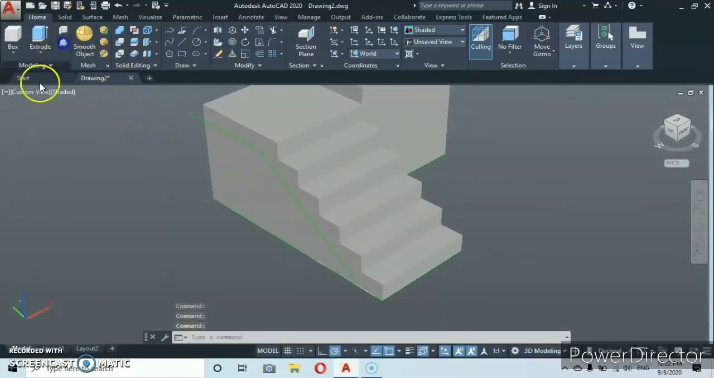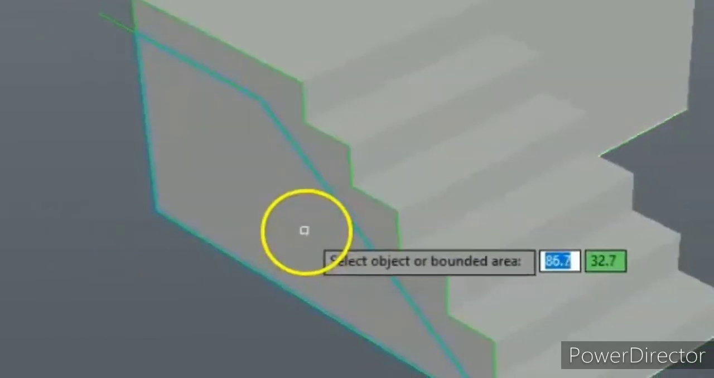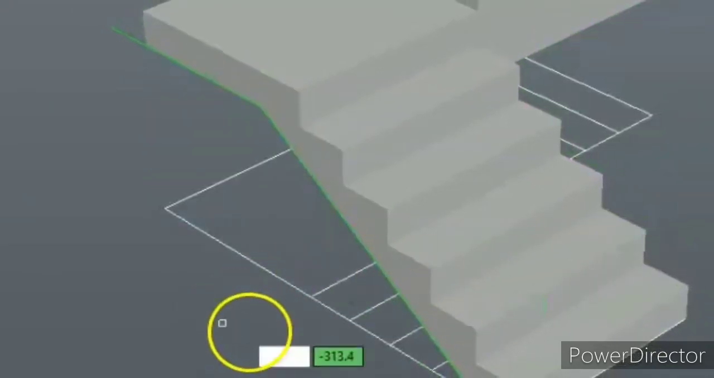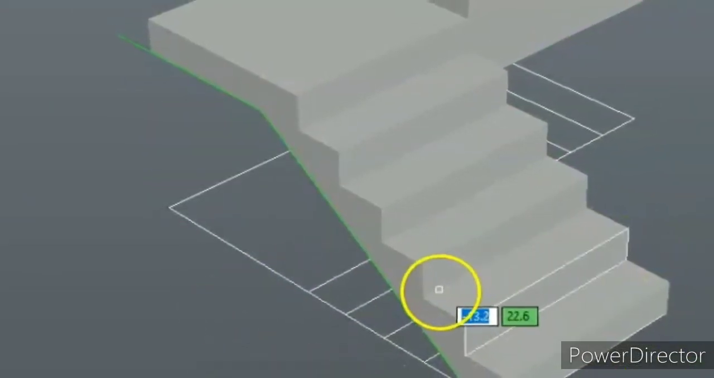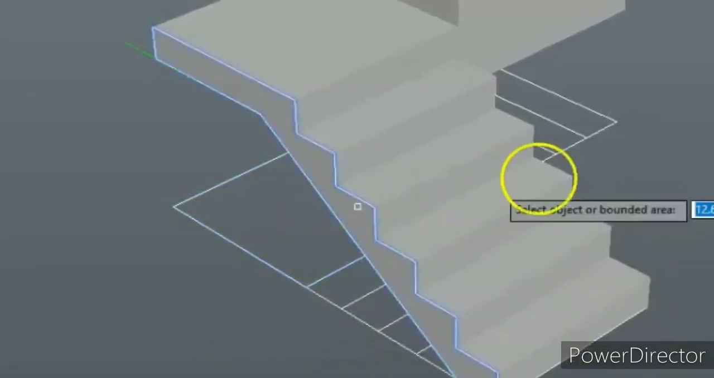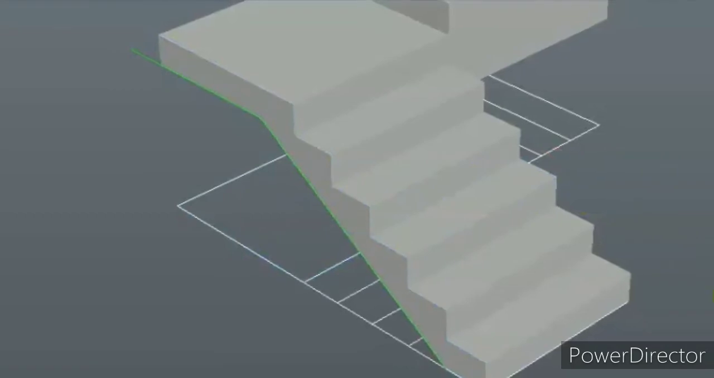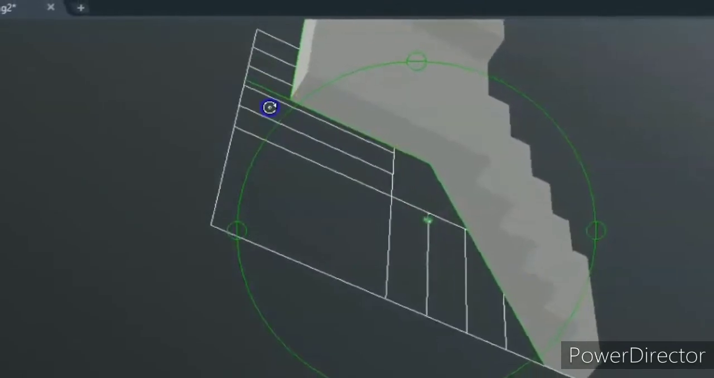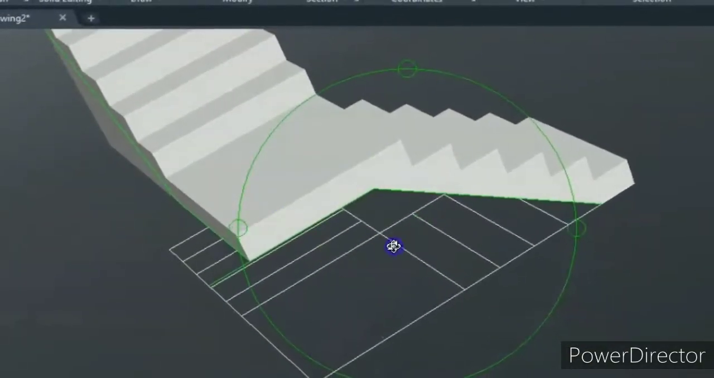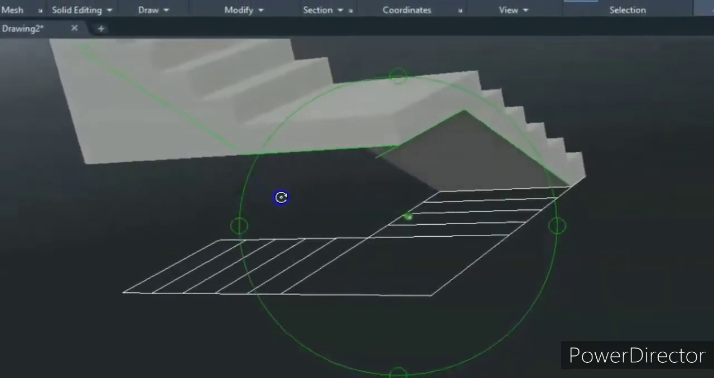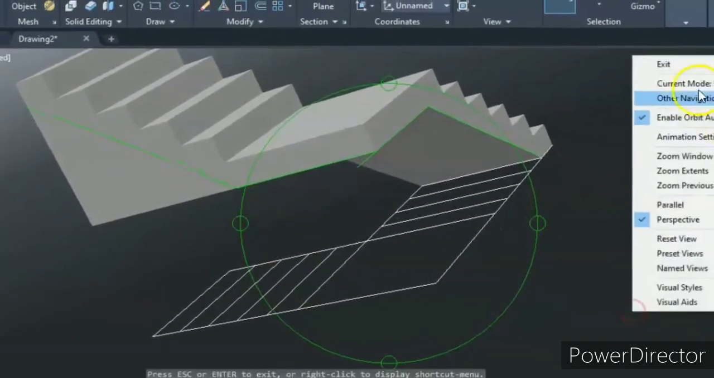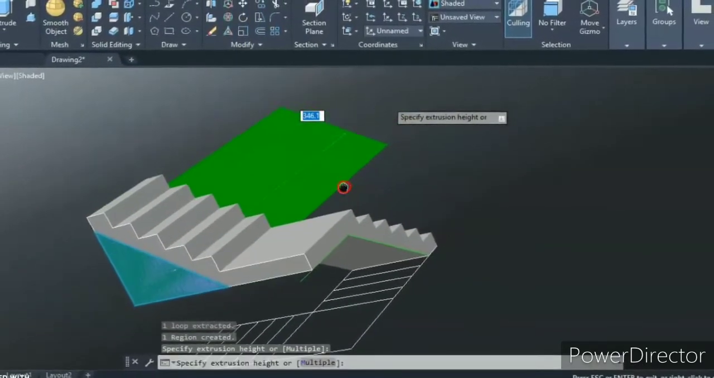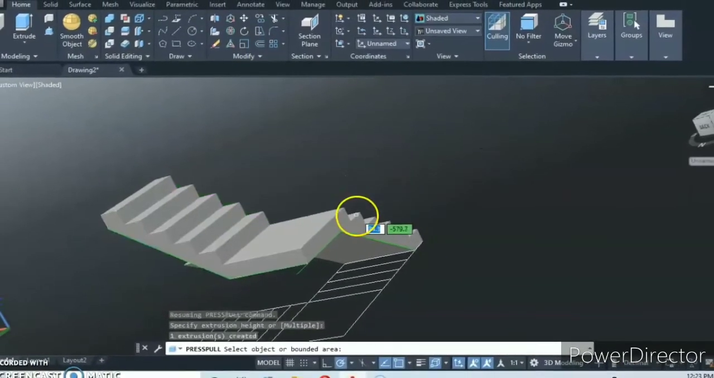Then let's go to press pull, and press pull here, pull it inwards and we click. In the same way, let's orbit. Let's orbit here. Good. And we press pull here. Let's zoom and we click. Very good.